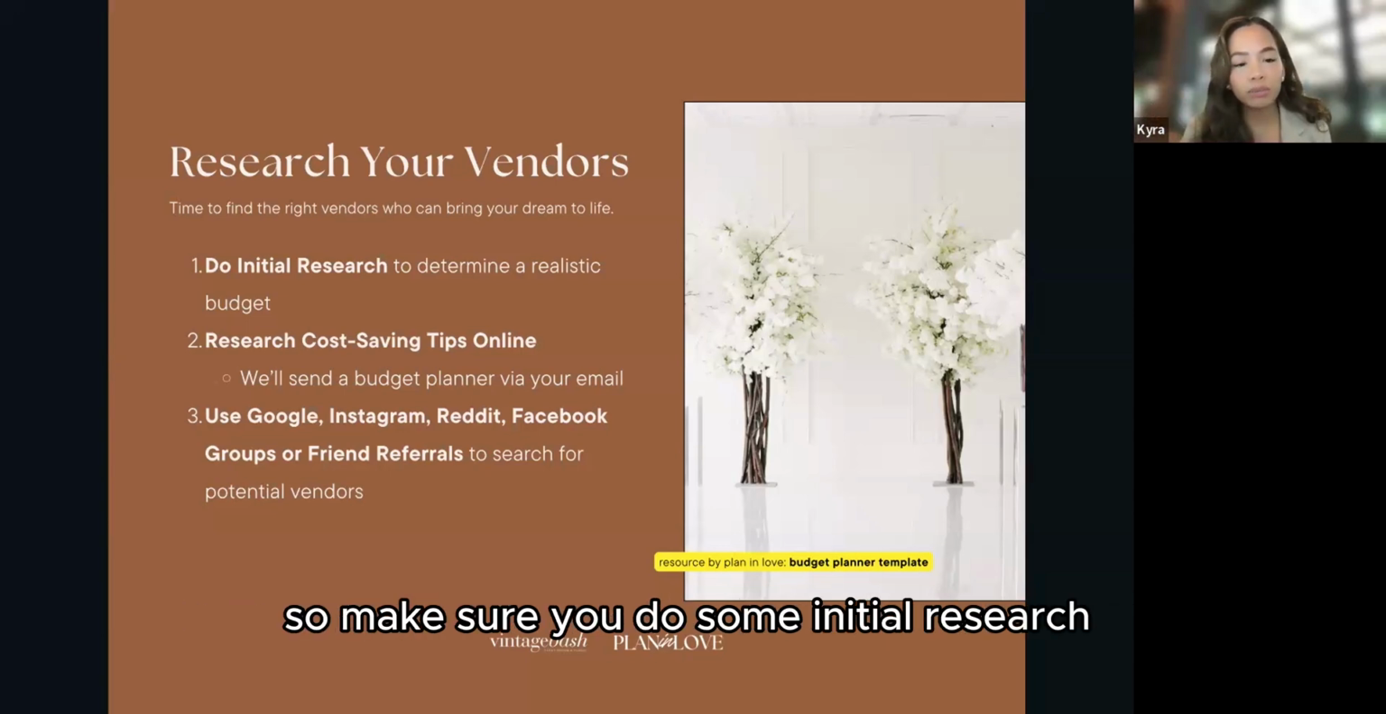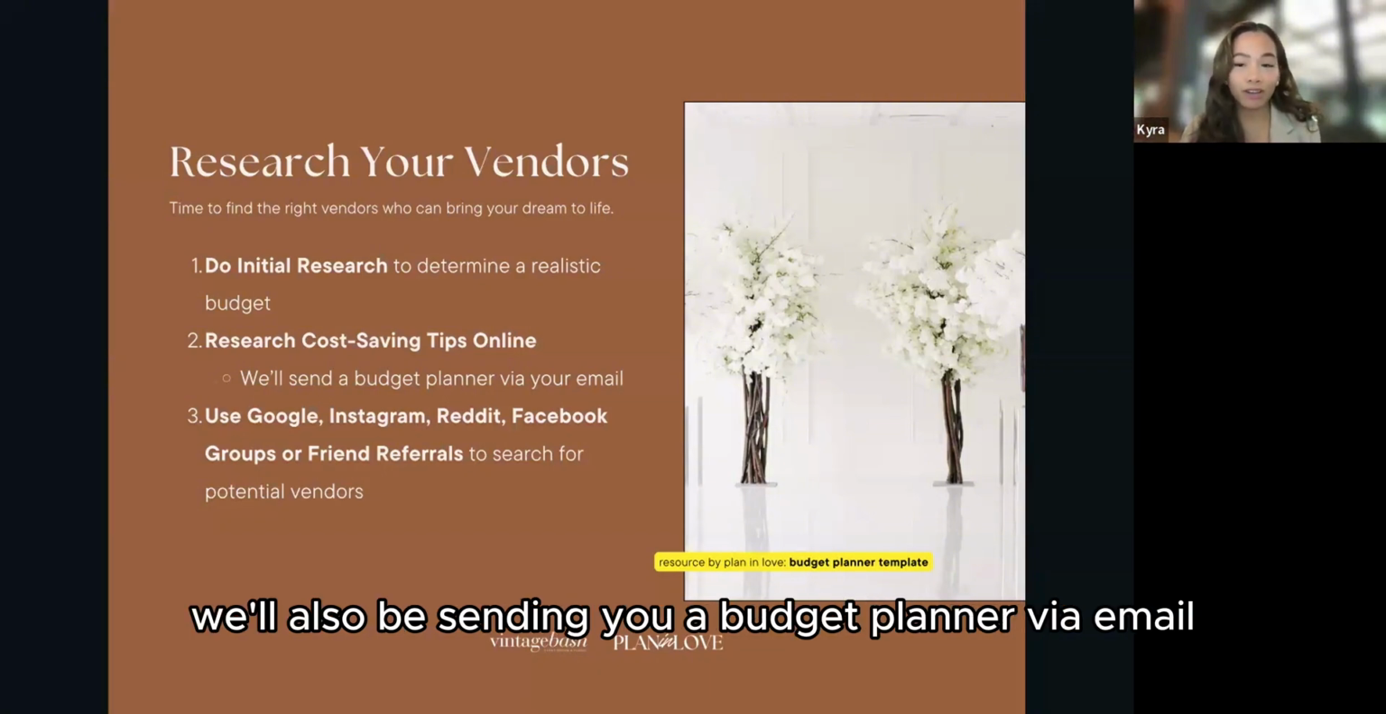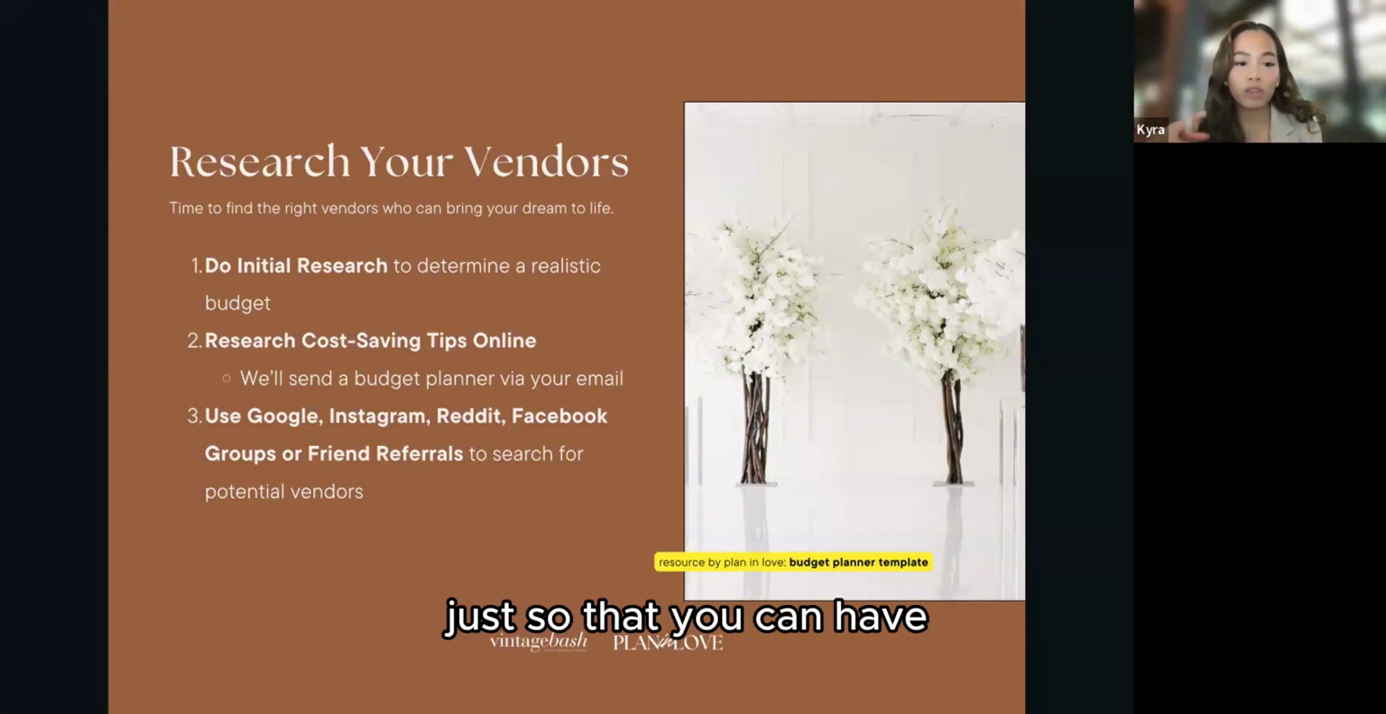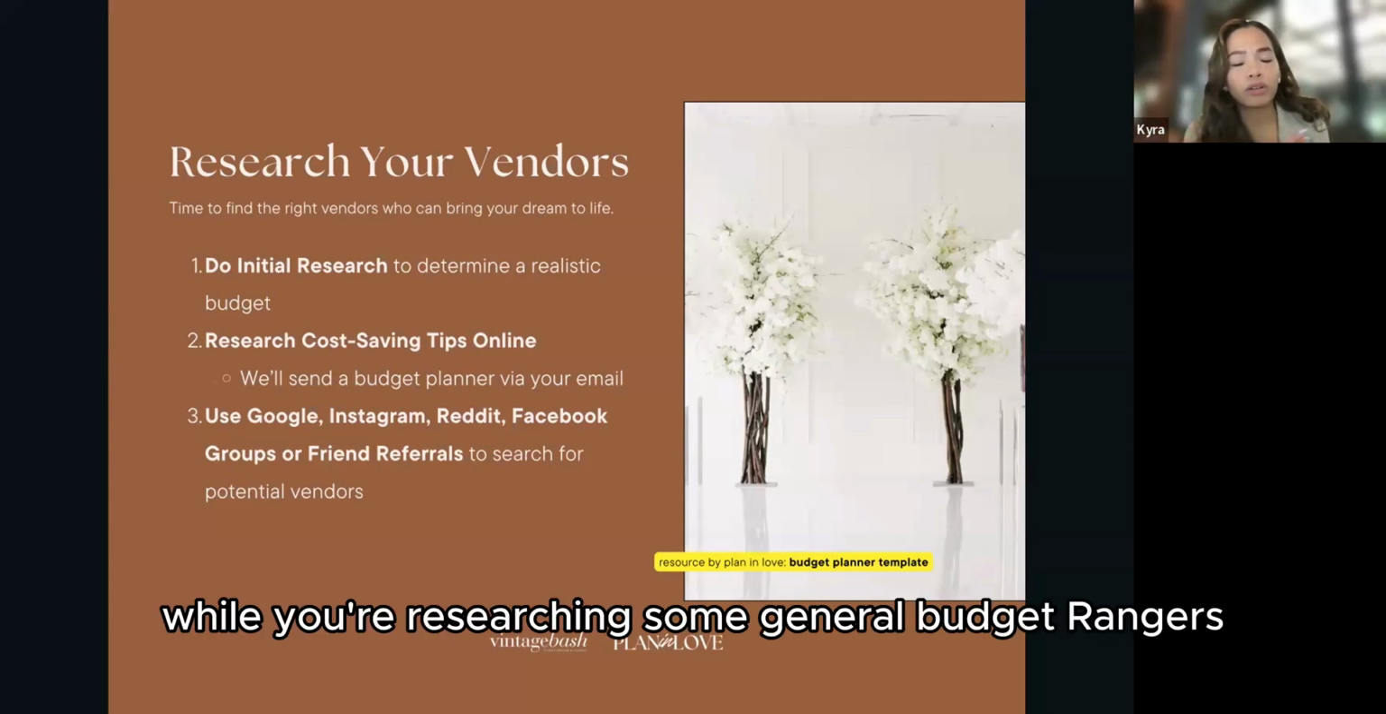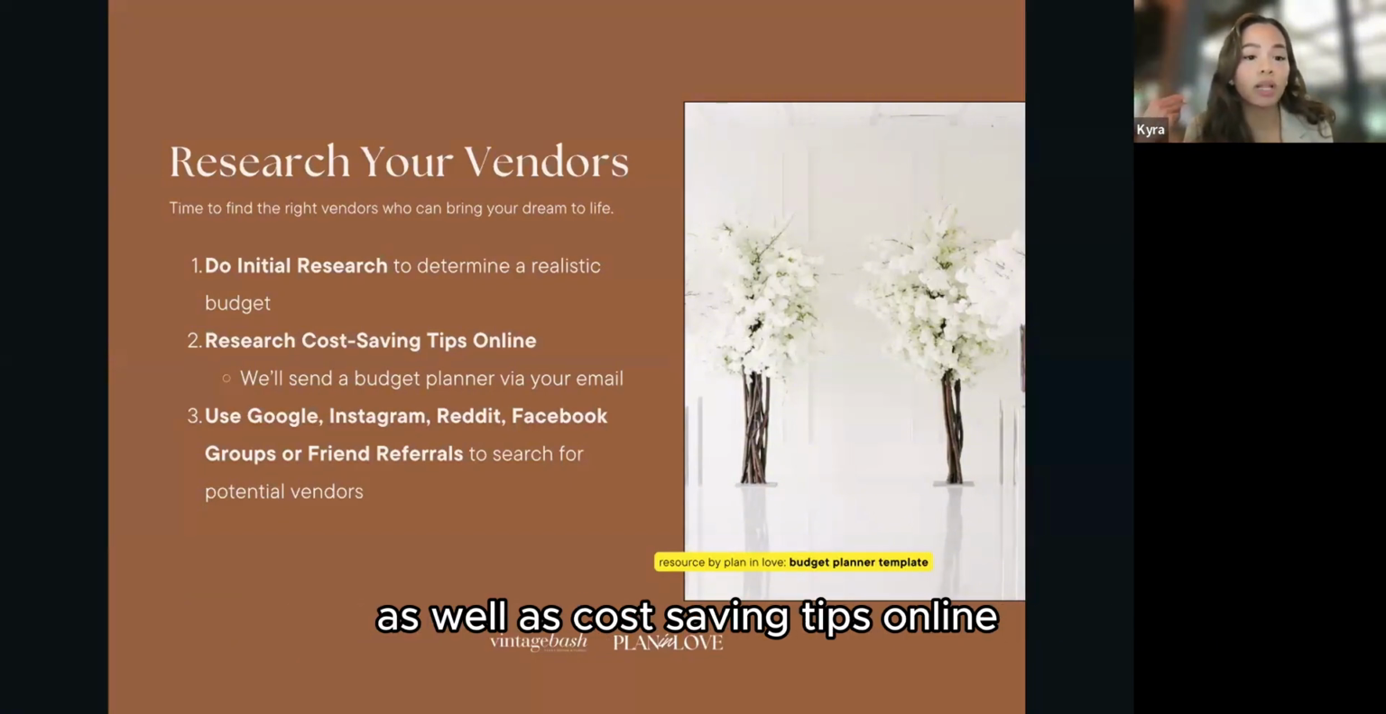So ensure you do some initial research. We'll also be sending you a budget planner via email, just so that you can have a research guide while you're researching some general budget ranges as well as cost saving tips online.